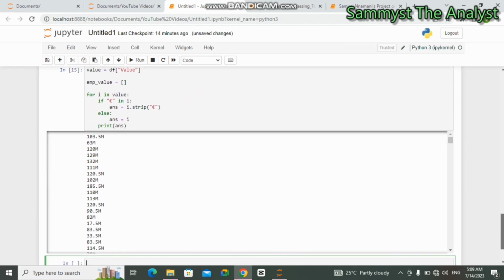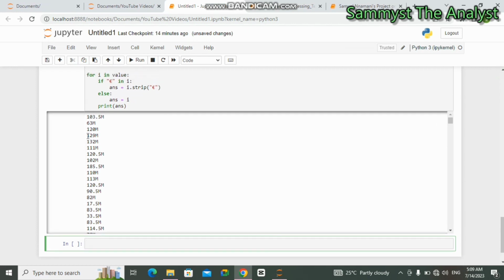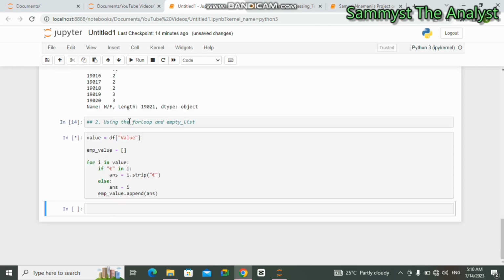Okay, can you see that? The euro sign has been stripped off from this value. Now you have to append it into the empty value. So you say empty value dot append. Then we'll run this. Okay, so it has been appended. So let's see the empty value.